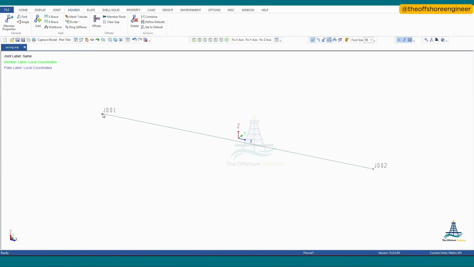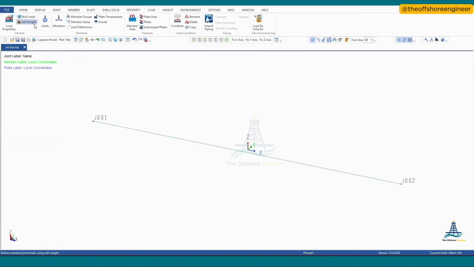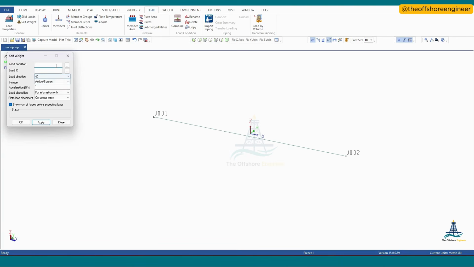Now coming to the joints. We have given the boundary condition, and we have provided our model. Now I want to give the loads. First one is self load. For that, I will come to load, then self weight, and here I can define a load. Always in SACS, when you give a load, there are two sections. One is the load condition, that is the major section, and then the load ID, that is the subsection. It is easy for you to categorize and apply.